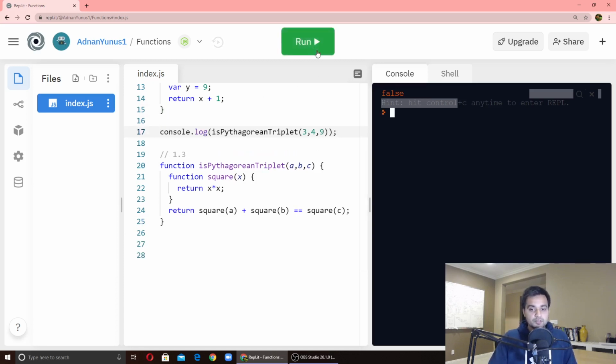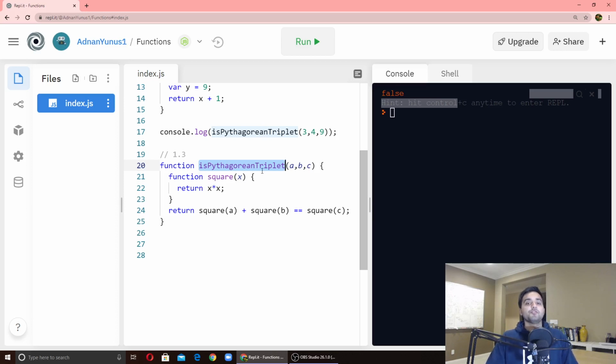watch what happens. It'll actually still run because when I hit run, the JavaScript interpreter is actually putting the Pythagorean triplet function to the top. So that's the cool thing with JavaScript: a lot of the times you don't need to worry about the order because it automatically hoists things for you. And functions are one of those things.